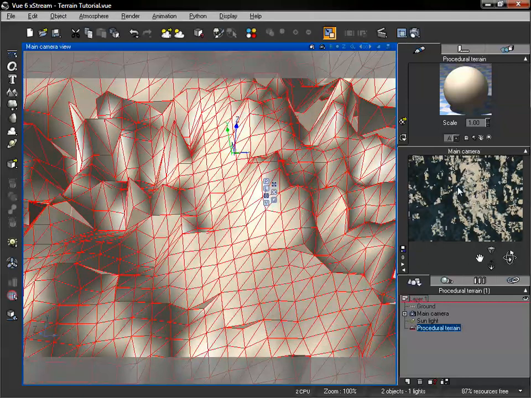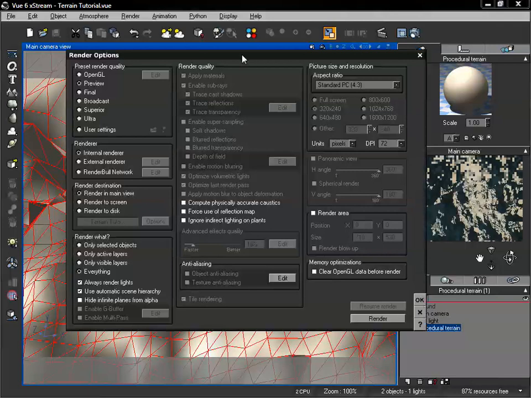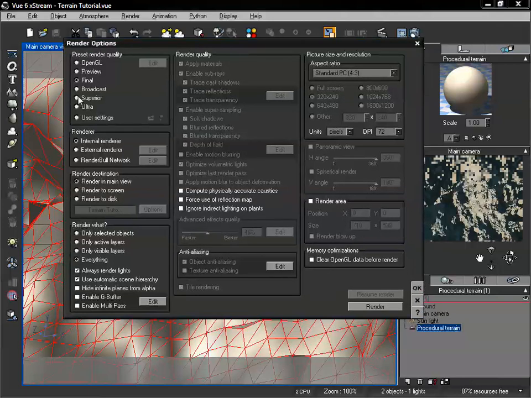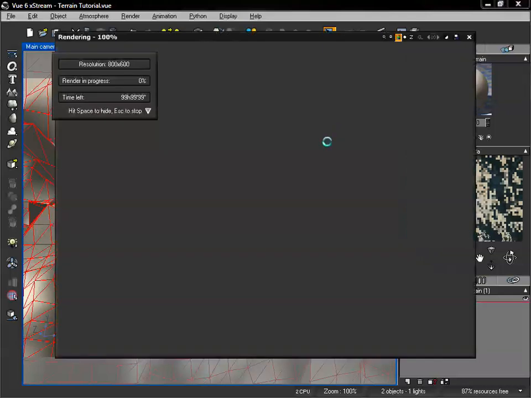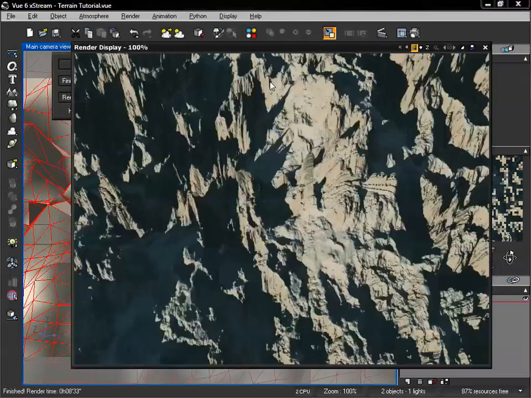Before we add a material to this, let's just take a look with our default surface, and that way we can see the actual definition that the terrain is creating rather than what's being created from a surface. So I'm going to go up to our render options, set this to final, render to screen, 800 by 600, click OK, and then we can just click on that render.